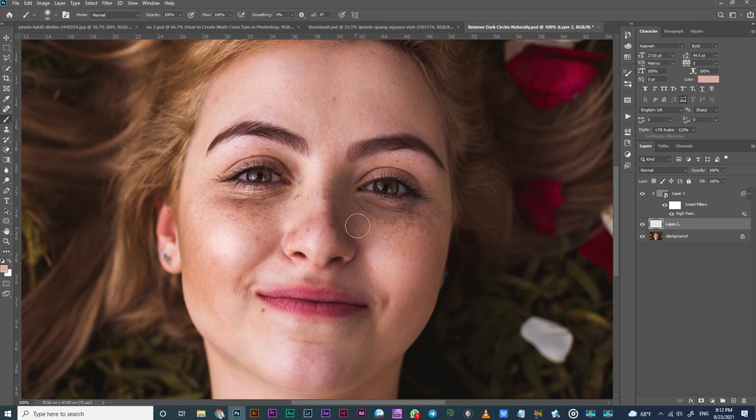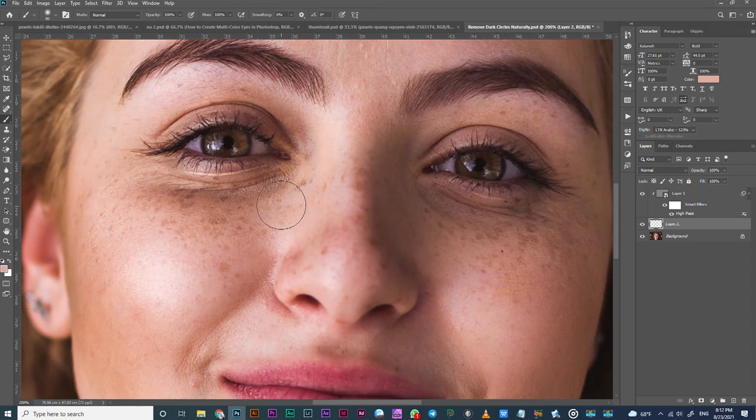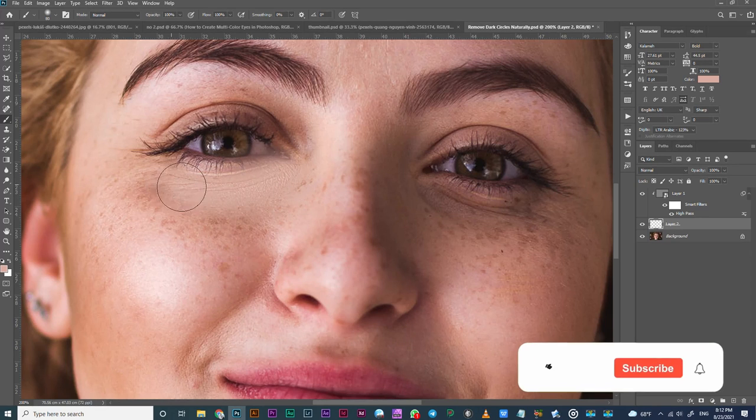Take the brush. Zoom into the eye bag. Hold the Alt or Option. Sample from the brighter area. Then, just paint on a darker area. Now, it is too much. Decrease the flow to somewhere around 5%, and do the same.